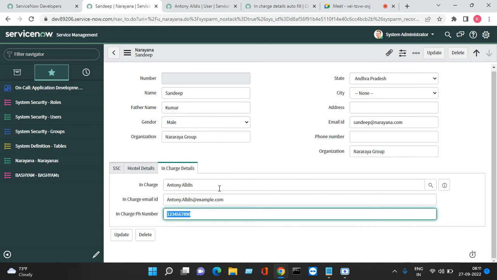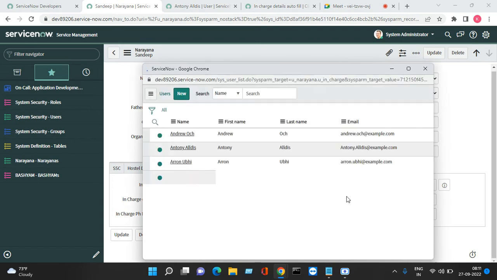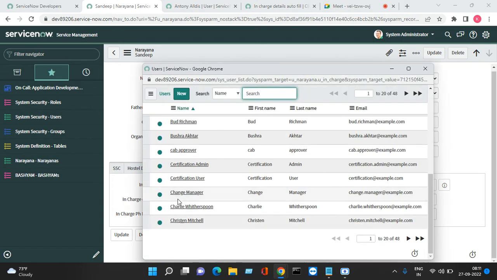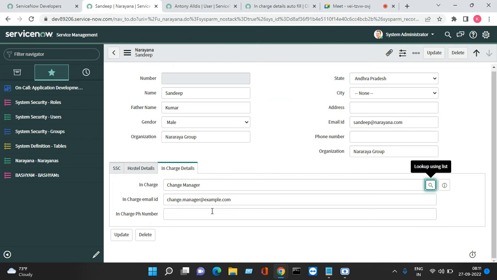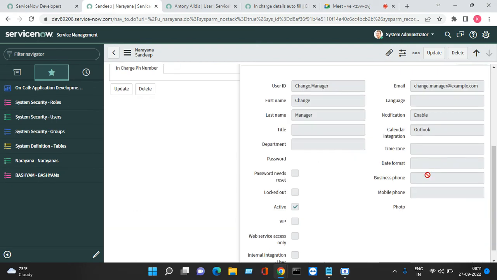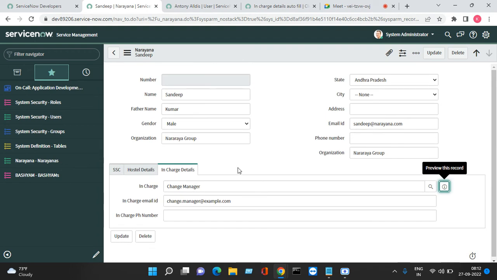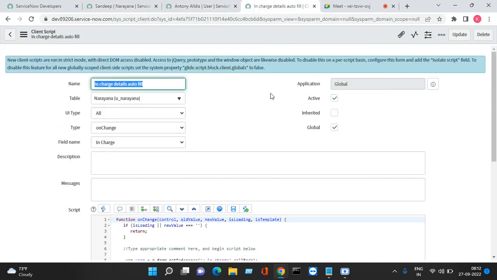So like that, the scenario is, for example, if I select a different user, change manager, the email ID changes, but this change manager doesn't have any phone number, I think. Since there is no phone number, it cannot be done with the same thing. So like that, we can write the script for the onchange client scripts, of course.